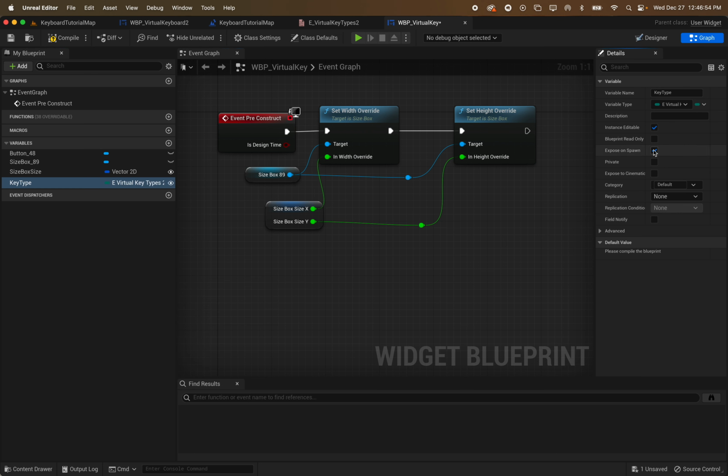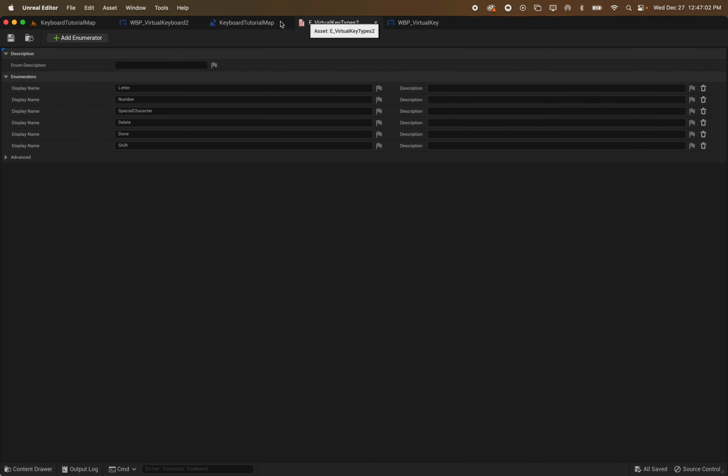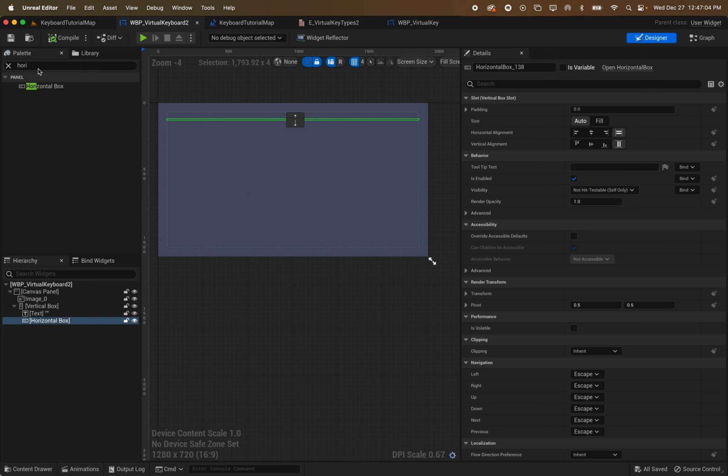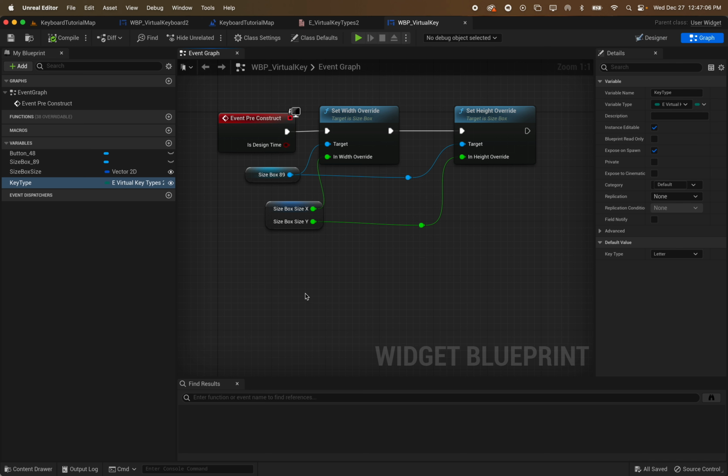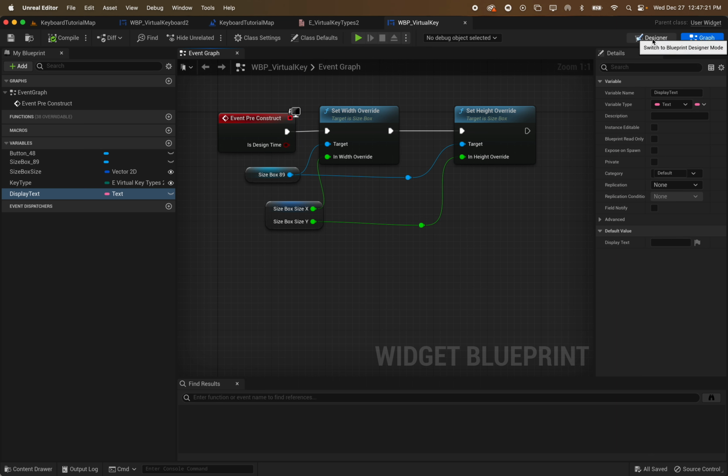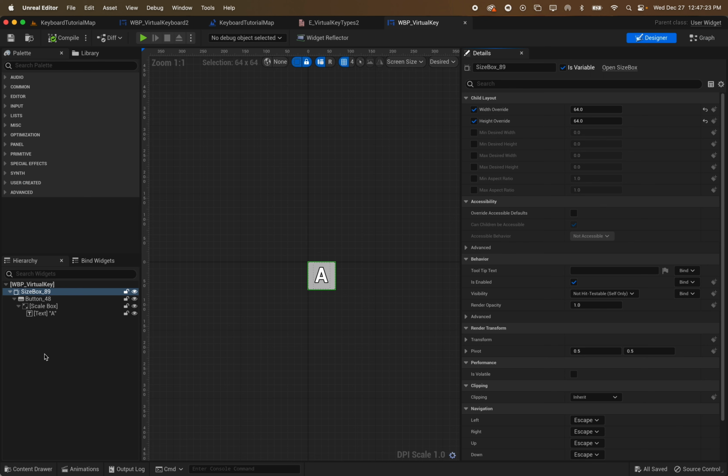Again, make sure this is exposed. And by default, we'll just say it's a letter. That's fine. No problem at all. Let's see. Okay, so let's go ahead and actually, before we drag that in, we're going to have this display text here. And let's see, by default, that won't actually have any text. That way you won't forget to ever fill it in.